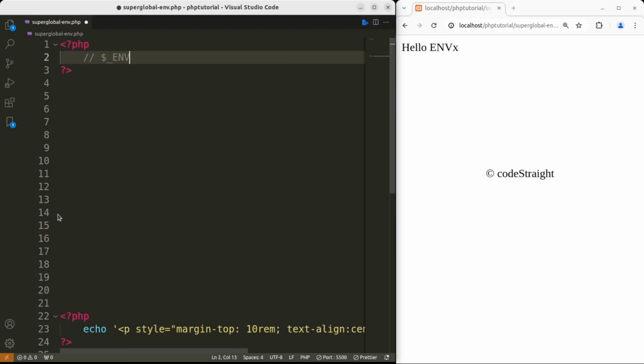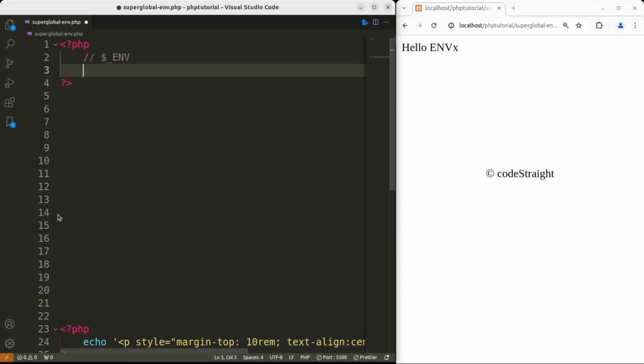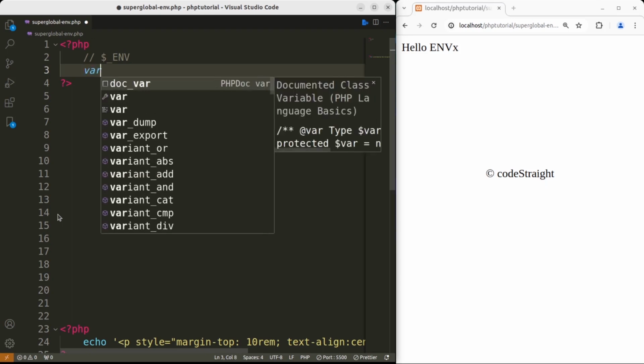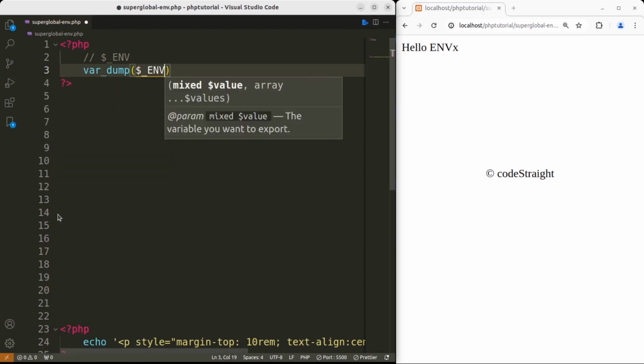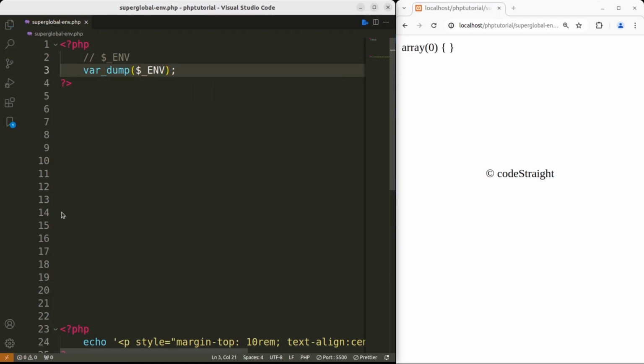Let's comment that out and say, if you want to dive into the world of environmental variables, you can use $_ENV and uncover the mysteries of your server environment. So first of all, let me show you what we have in this $_ENV superglobal with the help of var_dump, and let's pass here the superglobal $_ENV as an argument followed by semicolon, and hit save. And you don't get anything just because there may be a couple of reasons, say server configuration, access permissions, PHP configuration, or system specific behavior.